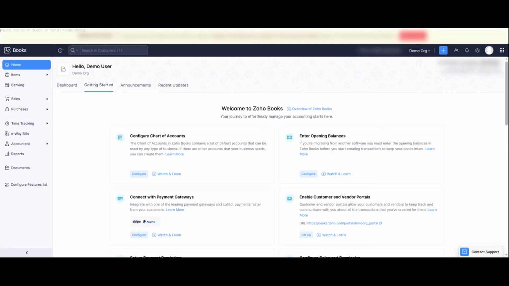In today's video, I'm going to show you exactly how to import opening balances in Zoho Books step by step. If you're moving to Zoho Books from another accounting system, or you're setting up your books for the first time, importing your opening balances correctly is extremely important.